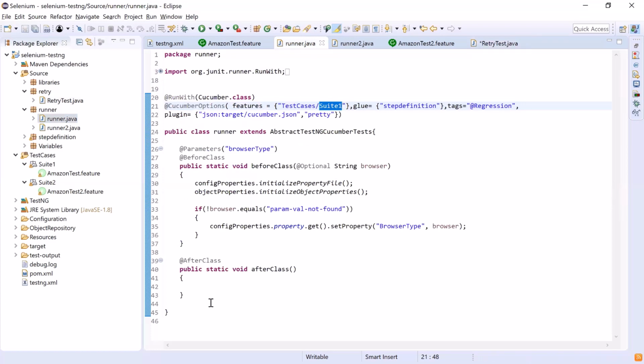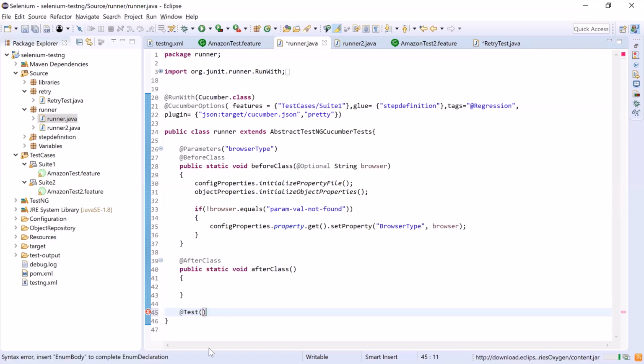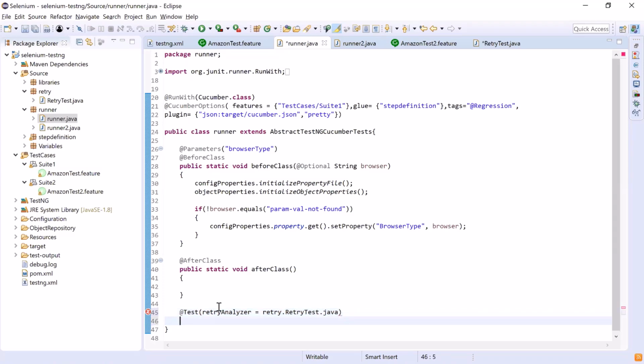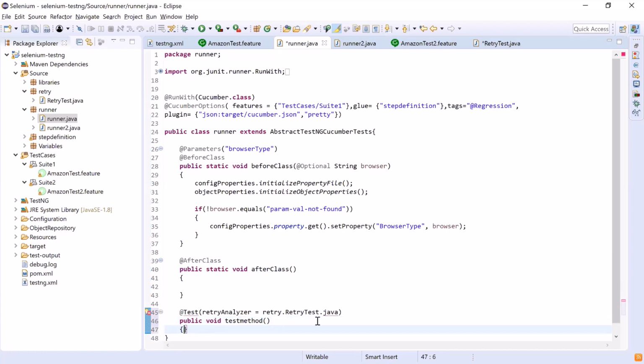Suppose you are using any test method with annotation as @Test in TestRunner or any other class, then you can bind the implementation of IRetryAnalyzer to this method by using the retryAnalyzer attribute and then assign the value as the class name which implements the IRetryAnalyzer. So I will provide retry.retryTest.class over here. So this is how you can do the same for each test method which you have in your framework.